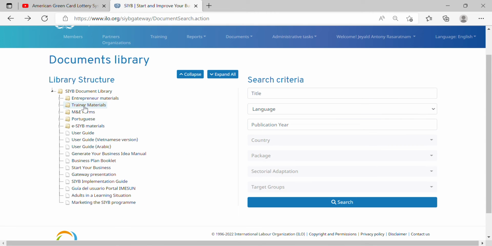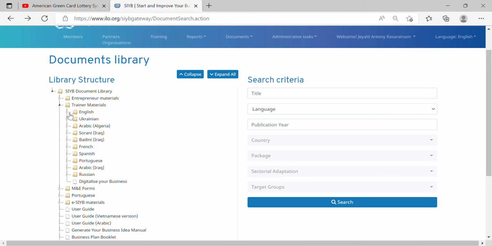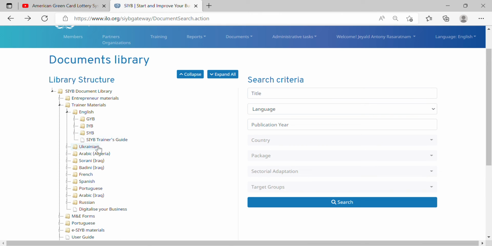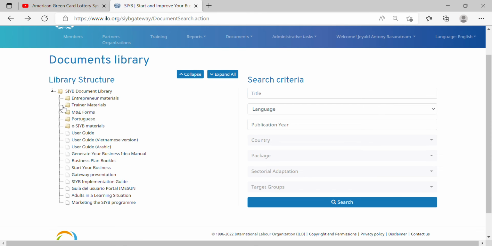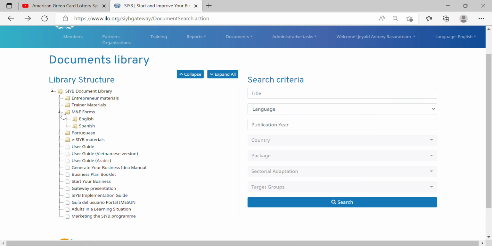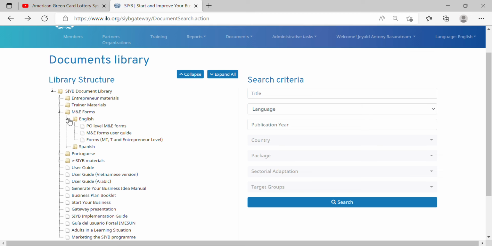Training materials, okay, training materials, again click this arrow, you can go if you want the English one, and again all the training manuals are here, GYB, SYB, IYB training, right? It's all there, okay. So again, M&E forms, we have more than 10 M&E manuals there. So at partner organization level, they categorize in different levels. So forms for master trainers and entrepreneur level. So all the details are here.